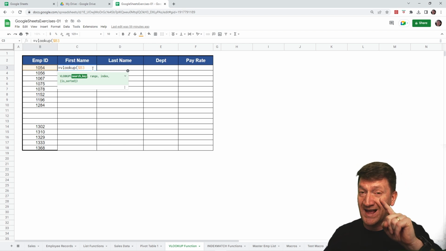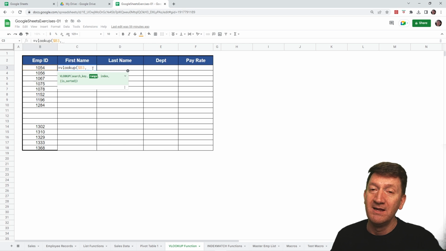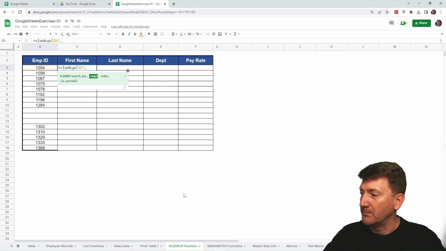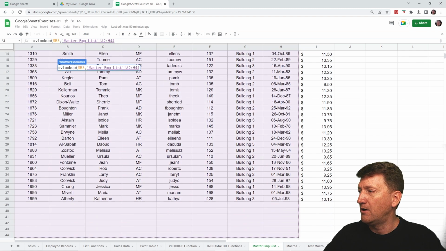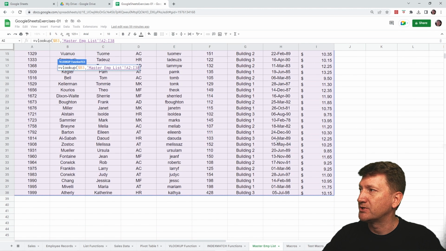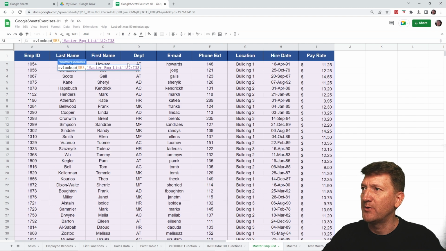So that's the first part. That's what I'm looking for. Look for this ID in order to give me back what I want. So I'm going to do comma. The next thing it wants to know is the range. This is where it's going to look. So I'm going to go to my master employee list, and I'm going to grab from A2 all the way down to I38. A2 to I38. And I want that to be absolute.